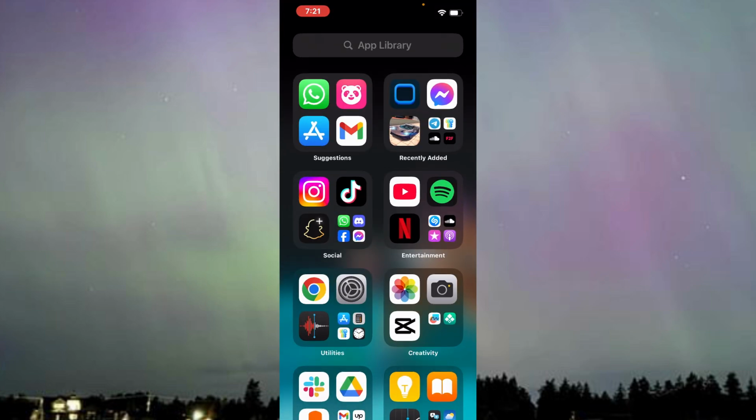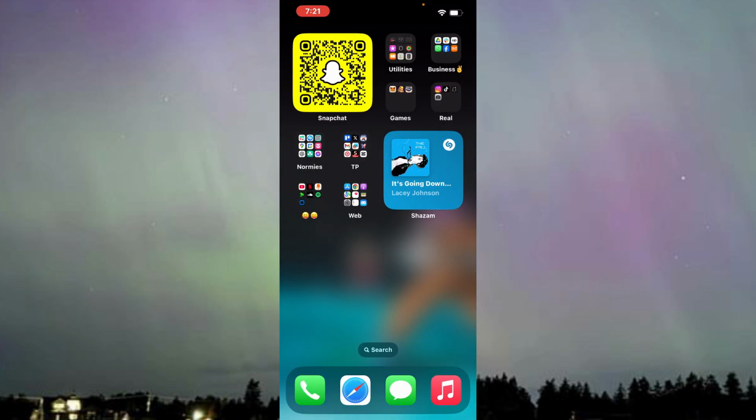So yeah, this is pretty much it on how you can find hidden photos on iPhone iOS 18. I hope this video helped you out.